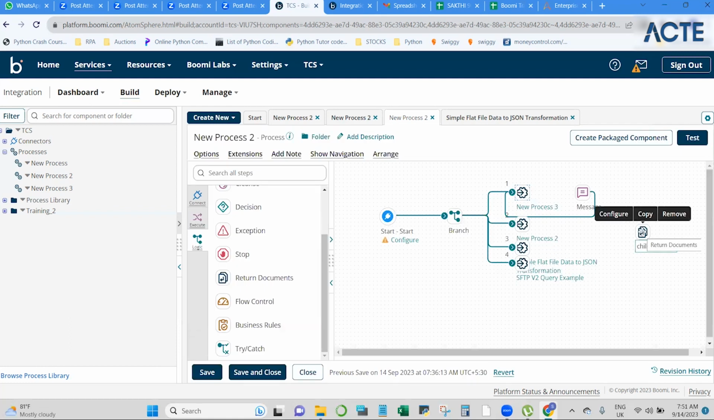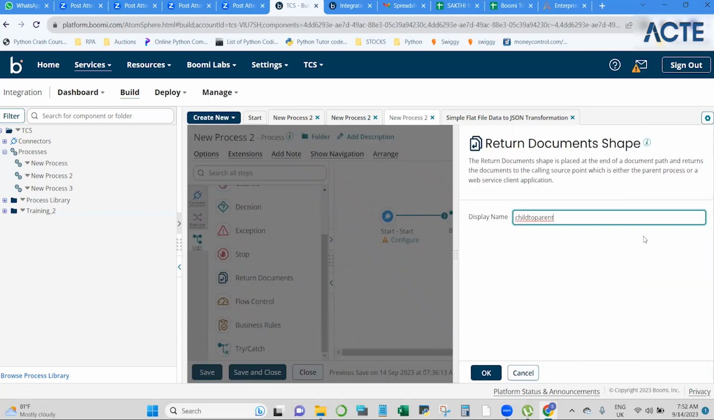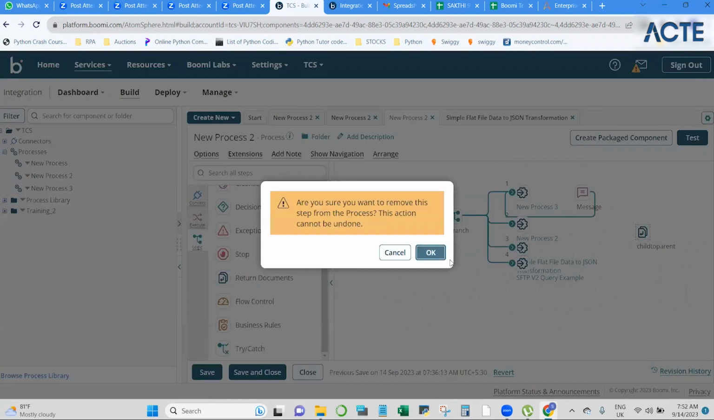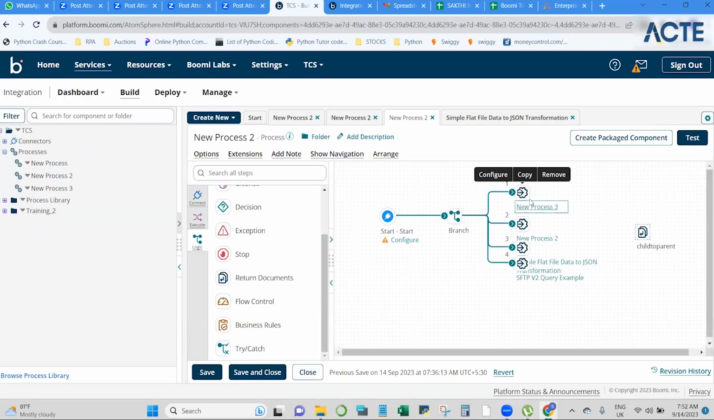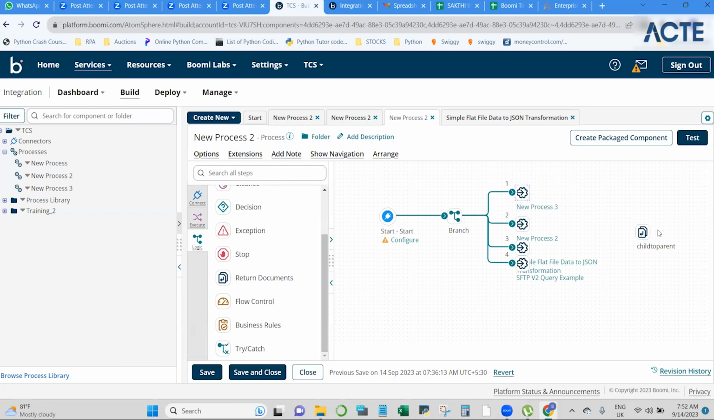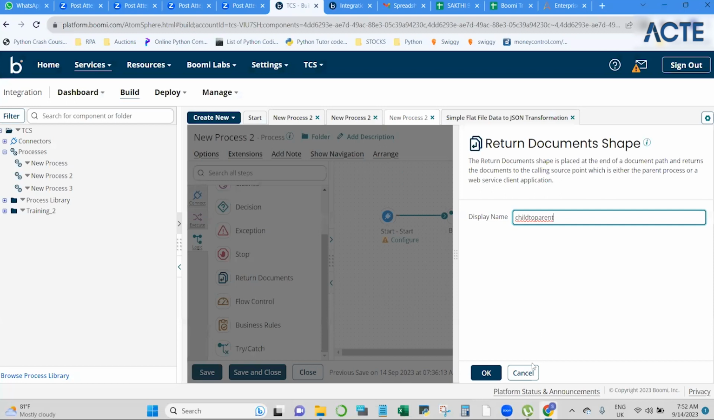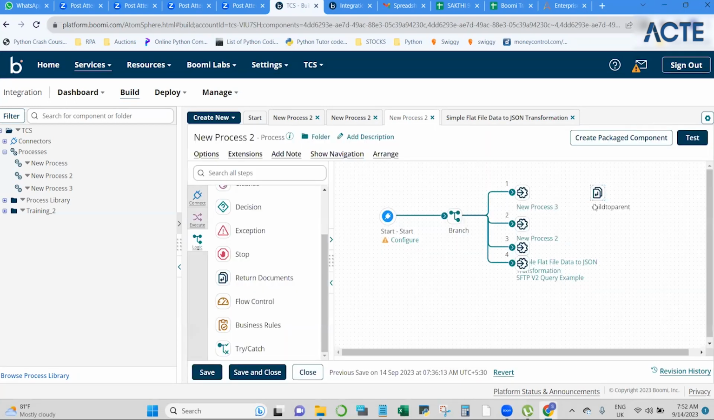Now you can link this return documents shape to a child process. You can place it there. Remove that message. You have to place it inside the child process.